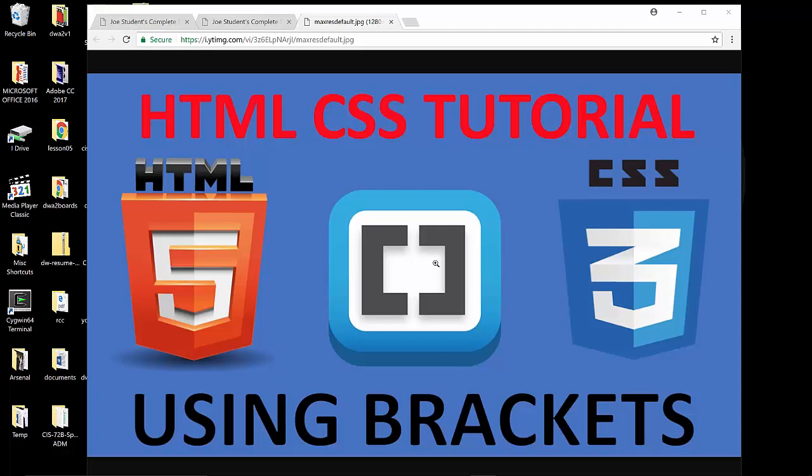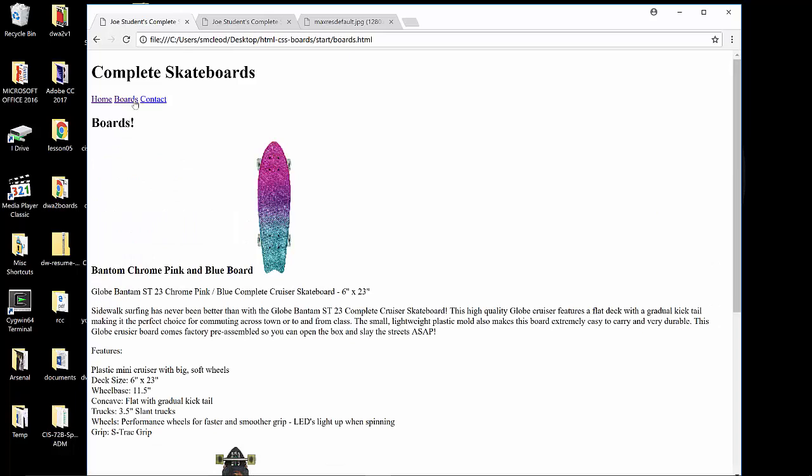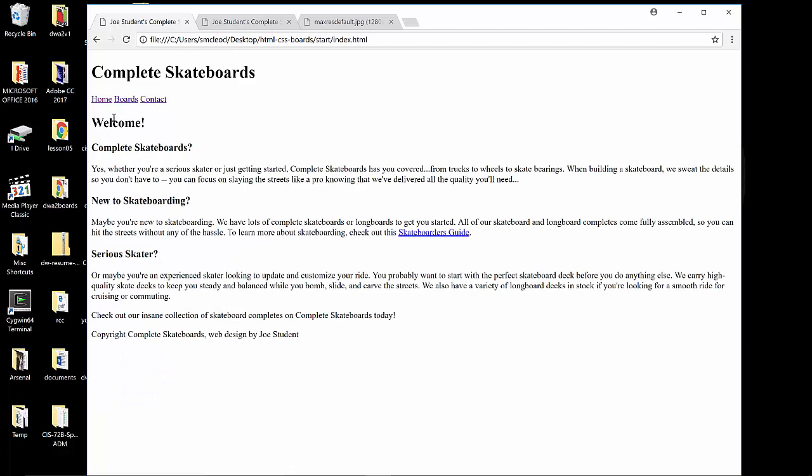So with that in mind, first of all, let's take a look at our starting point. It's going to be an already completed HTML-based site without any formatting, and then we're going to build the formatting using CSS. So here's our three-page site. There's a home page, a boards page, which is a products page for a skateboard site, and a contact page. Again, home basically has headings, some links for the navigation, and paragraphs.